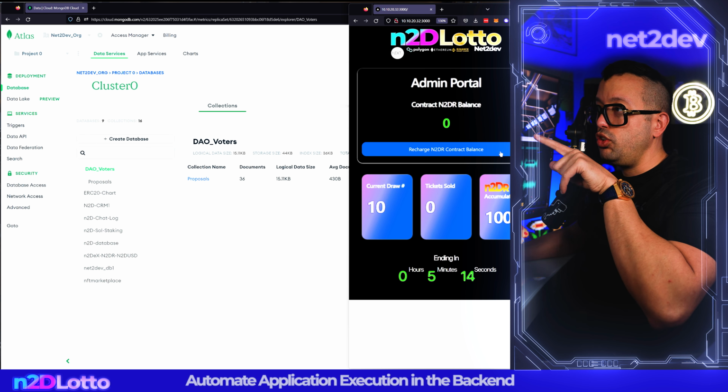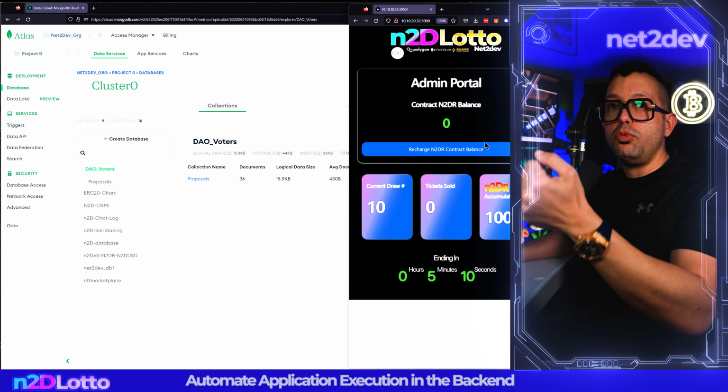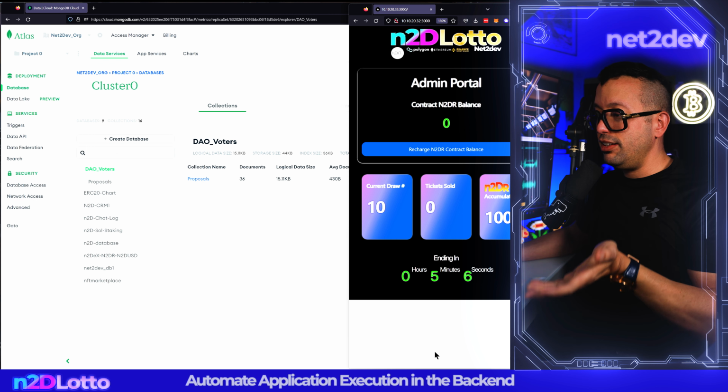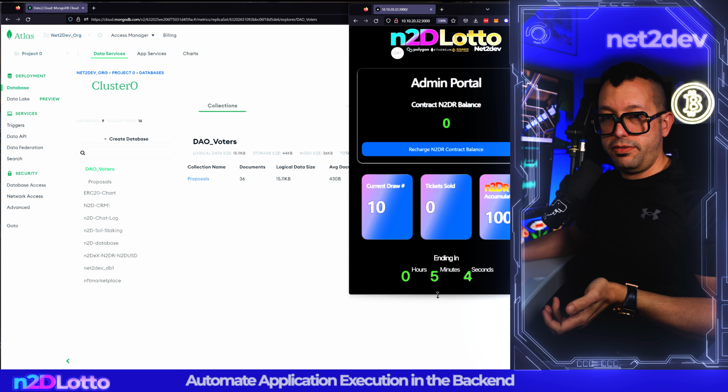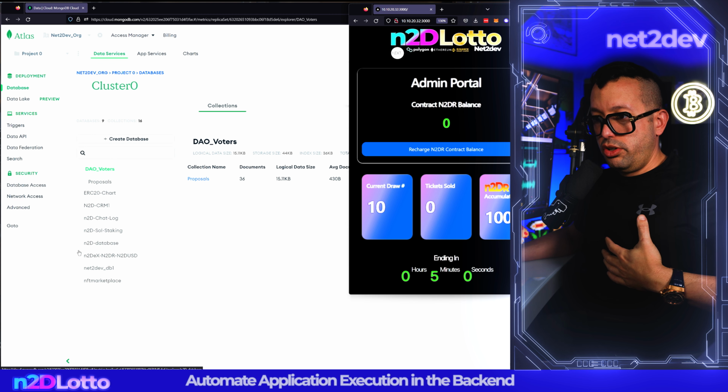Why? I am going to be talking to the backend, then the backend is going to make the call to Mongo database and it's going to give me those values. So then I can determine how much time is left. Where do we see this in Mongo database? I am going to show you right now.